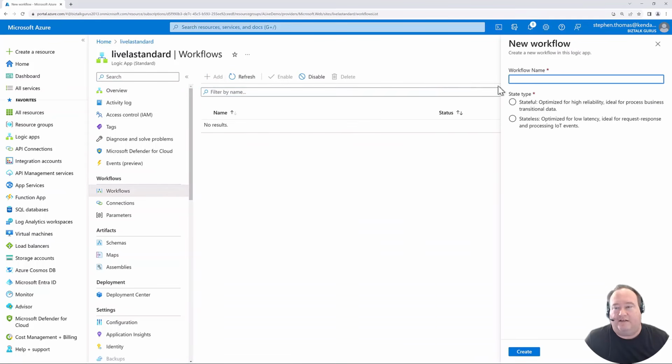I can click add. And here I was just going to say live demo. And as compared to what we saw with consumption, we have two options here. We can create a stateful logic app or we can create a stateless logic app. Stateless logic apps don't give you the ability to walk through action by action and see all the inputs and outputs of that. Stateful will give you that experience just like you get in consumption. Now with stateless, you can come in and turn on what's called a debugging mode, and then you're going to be able to get that state. So keep that in mind.